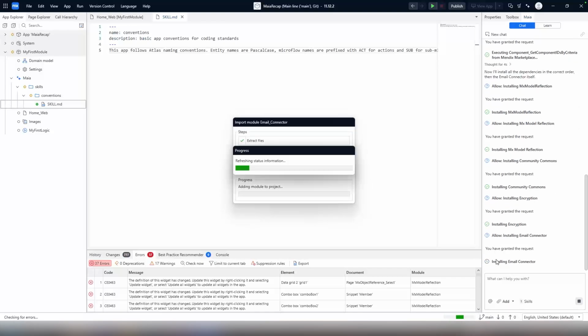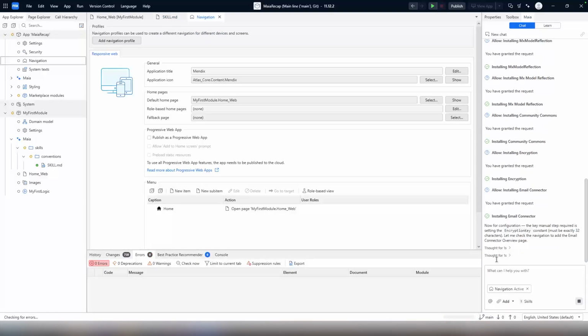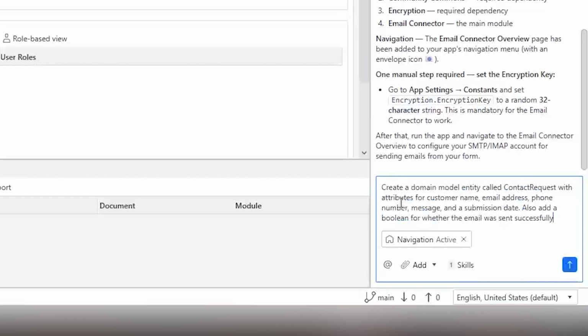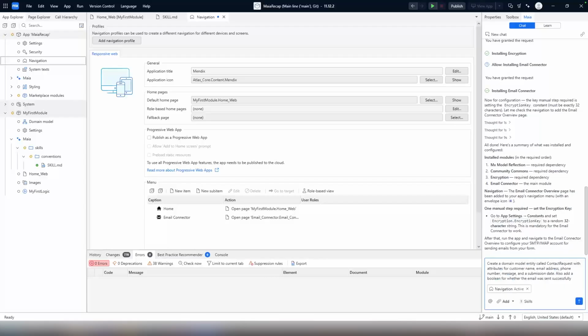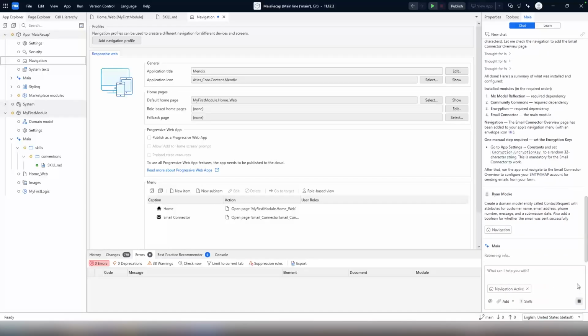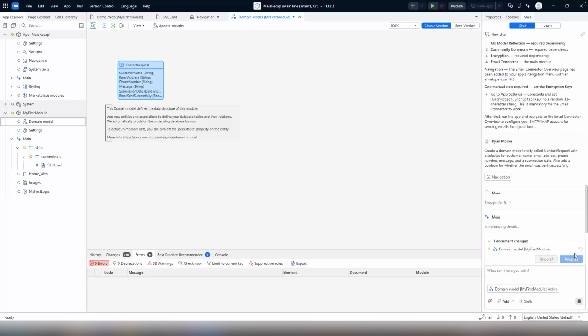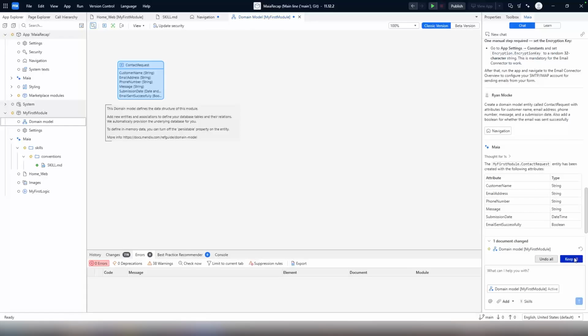Next, we need somewhere to actually store these contact requests. Because we don't just want to fire an email into the void, we want a record of it too. Create a domain model entity called contact request with attributes for customer name, email address, phone number, message, and the submission date. Also, add a boolean for whether the email was sent successfully. Watch the domain model view as Maia builds the entity live, sets sensible data types automatically, and it even suggests validations like requiring the email field. That's the kind of judgment call that used to take a few minutes of manual attribute setup.